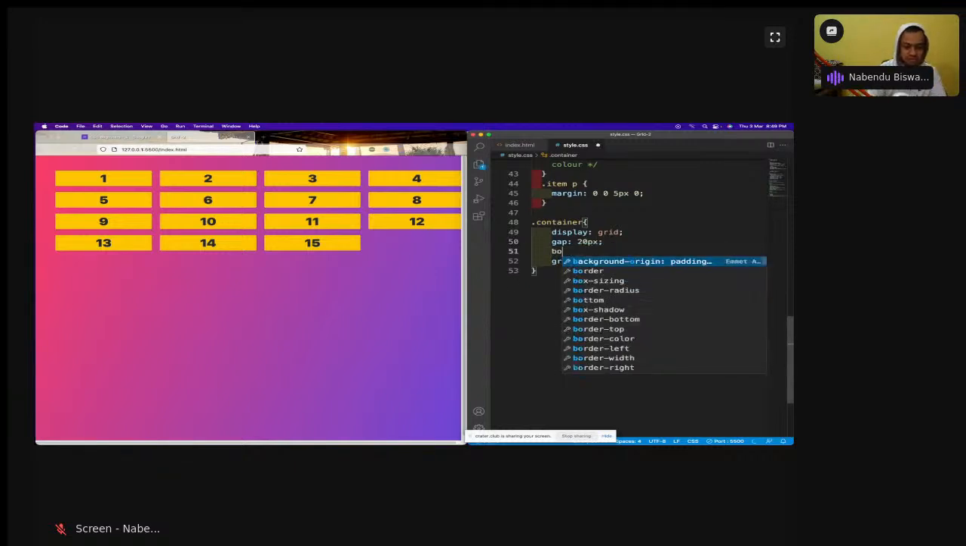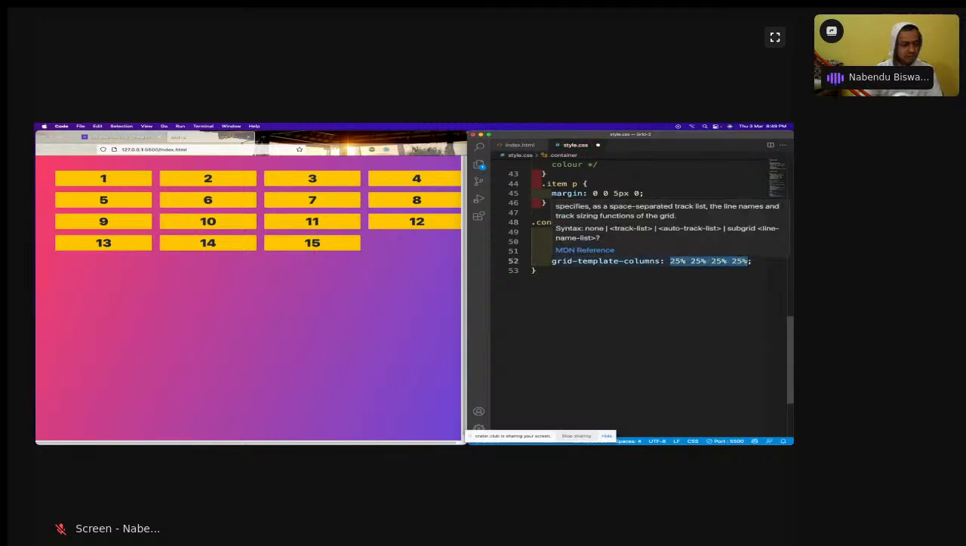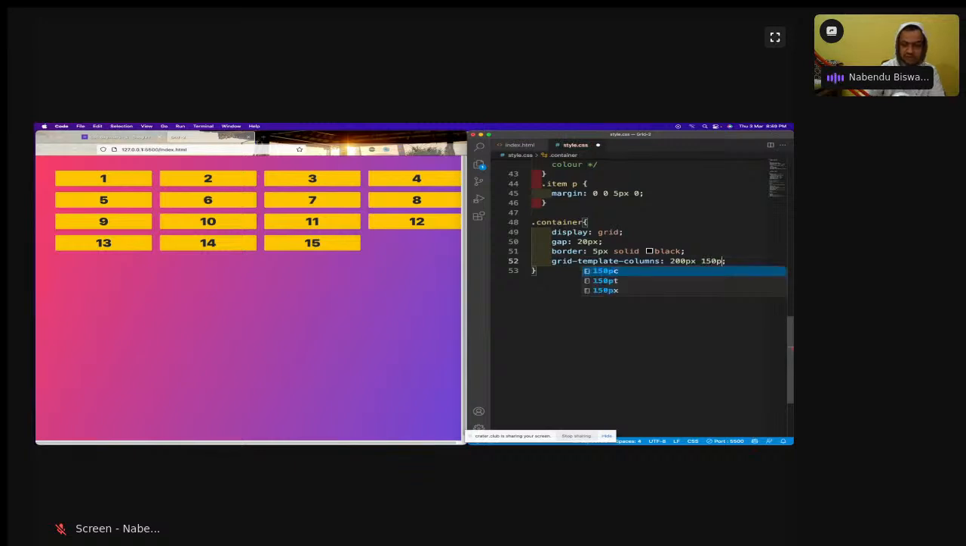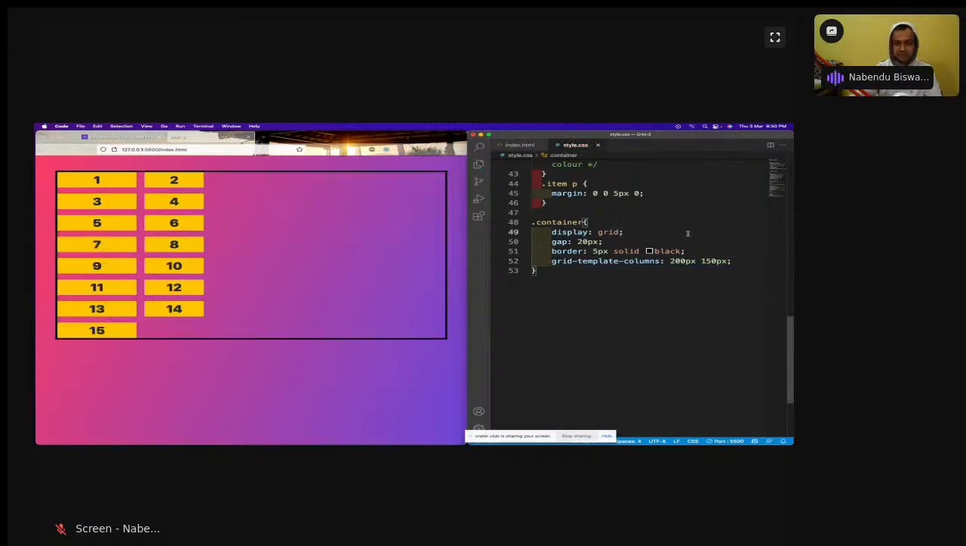Okay, so the border is 5px solid black, and for grid-template-columns again, I'll do 200 pixel and 150 pixel, and I will save it. So this is 200 pixel, this is 150 pixel. Okay, so these two things are done.